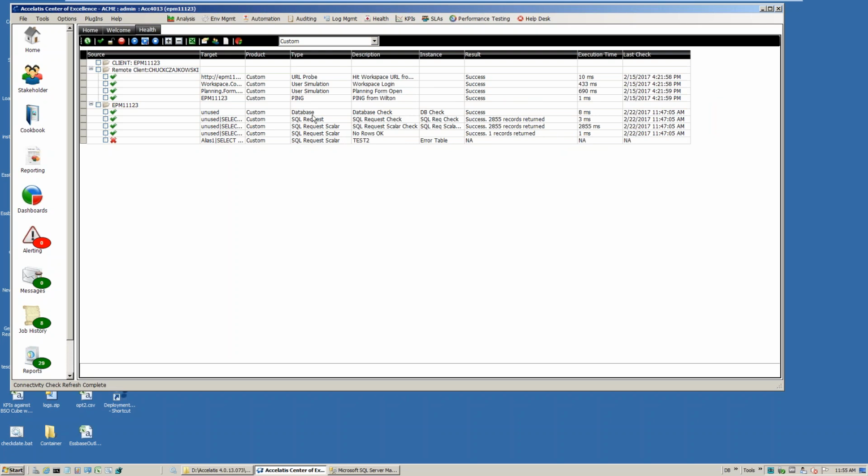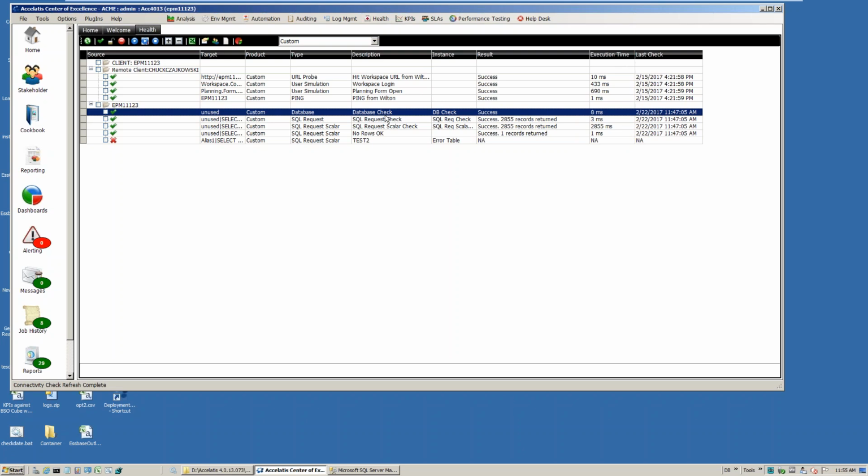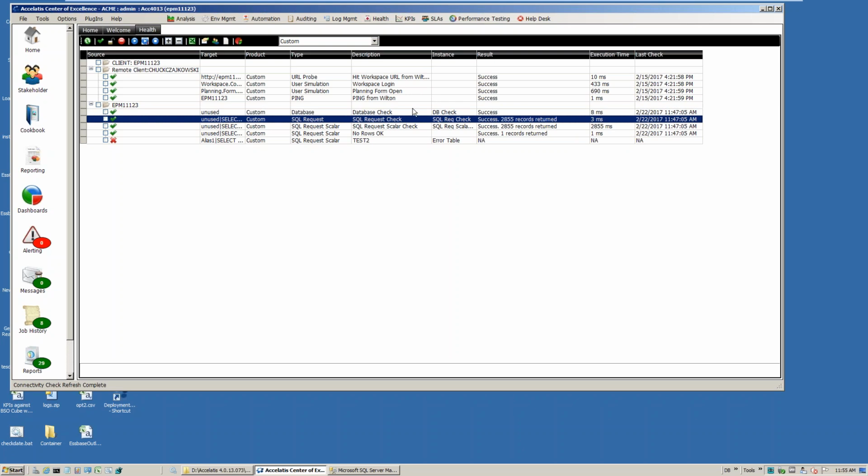Right, so you'll notice the difference here. I've got the regular database connection, which is just going to check to see if the database is up. You can see here that it was a success. It took 8 milliseconds for it to come back with that. The next two are my SQL request and SQL request Scalar. So the request one, if you remember, is going to tell me how many rows came back, right? So there were 2,855 rows that came back. But what it really cares about here is the execution time, right? So it took 3 milliseconds for this to go through.